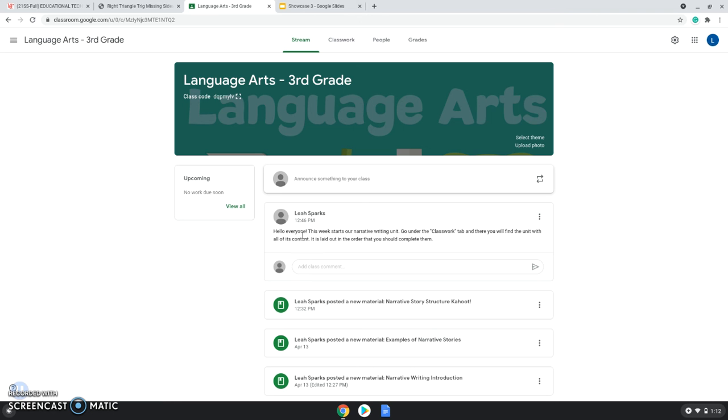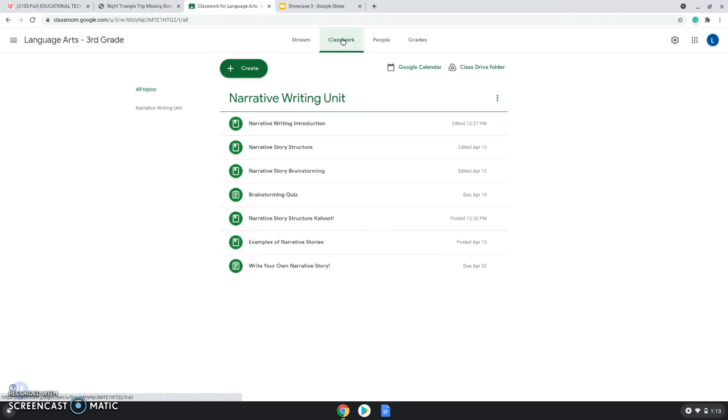Just right here I have an announcement saying this week starts our narrative writing unit, and then for them to go under the classwork to see all the unit's content. So if we go to the classwork, here is the narrative writing unit, and it is laid out in the order that I would want the students to complete it.